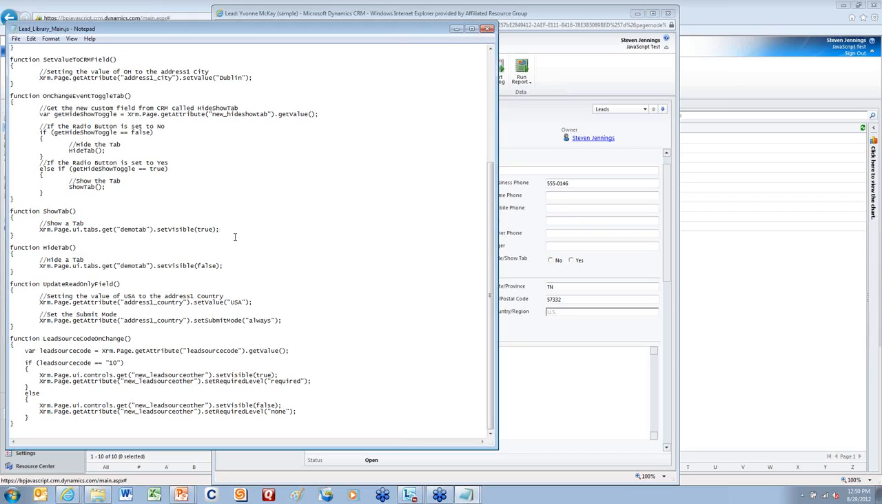Okay. All right, so we're about at a 10-minute mark, so I'm going to go a little faster, but again, I'll be happy to give you all this source code so you can review it, because I still want to show you the phone number one. So the next one is showing and hiding a tab. You can see we're getting the page get attribute. Now we're getting the UI tab, get tab, demo tab, set visible, true, false. Over here, we talked about the update read only.